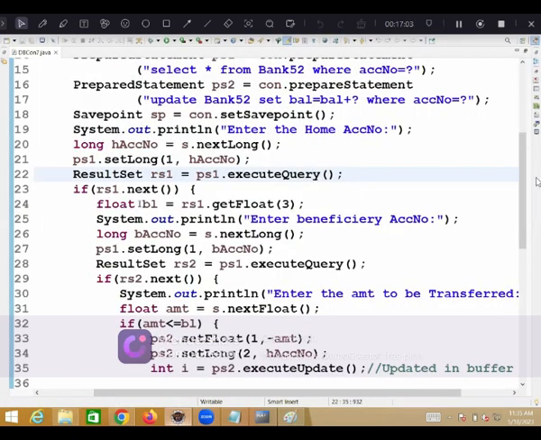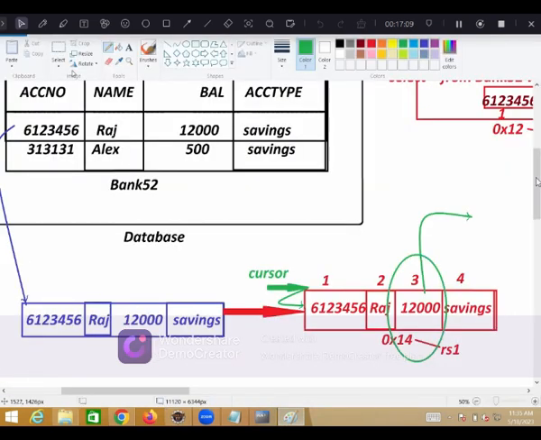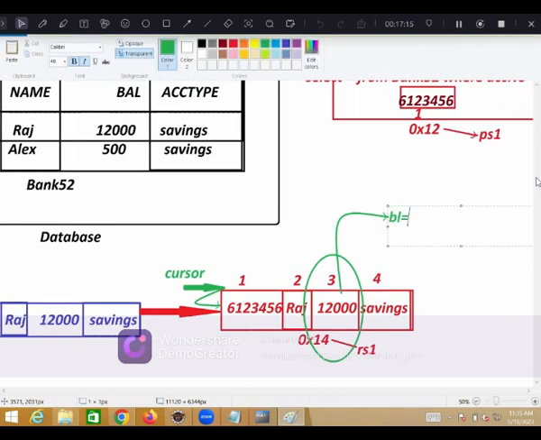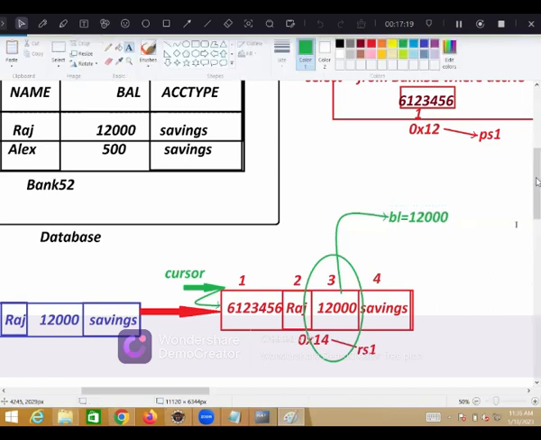That is only BL equal to rs1.getFloat(3). Here 12,000 is available, so that is available in your variable. So BL is equal to 12,000 rupees. Have all of you understood up to here?